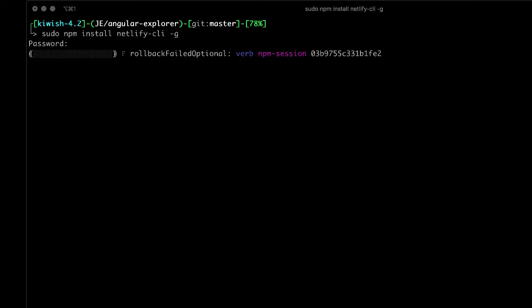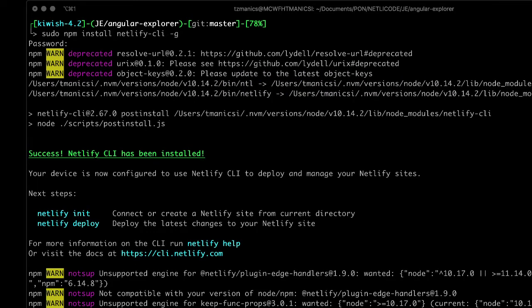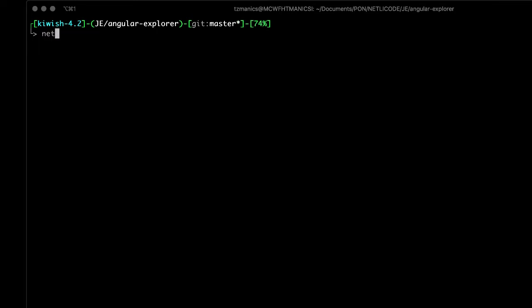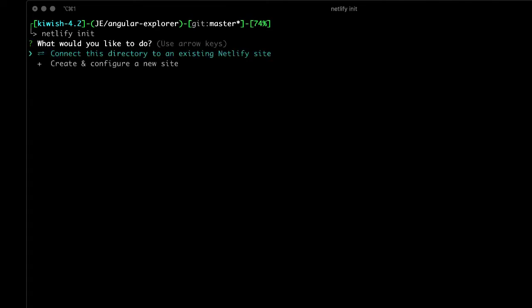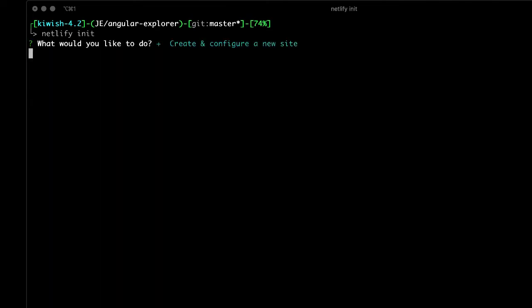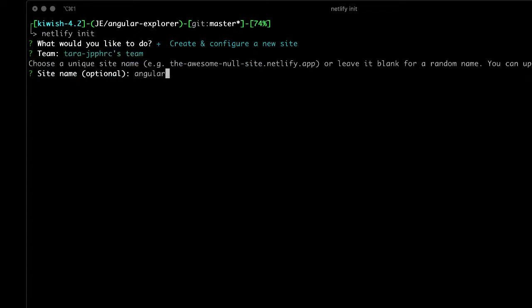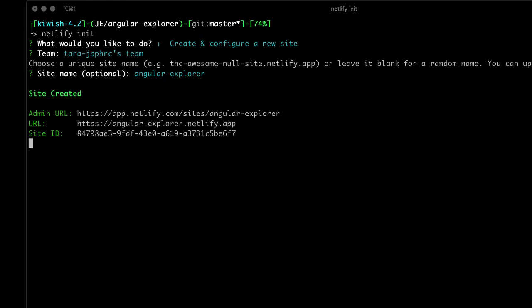So we do this by npm installing netlify-cli -g for global. Now we can use netlify init to initialize our project with our Netlify account. So we'll go ahead and configure a new site under my team. We'll give it a name, Angular Explorer, and now we have a site ready.